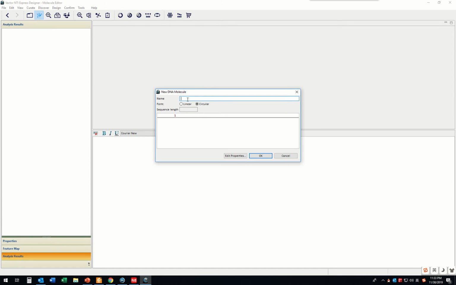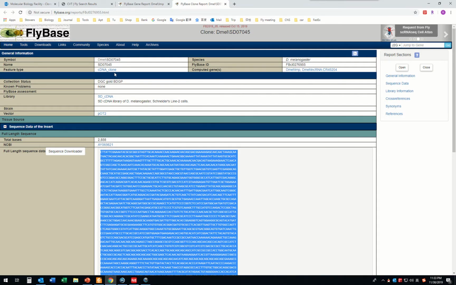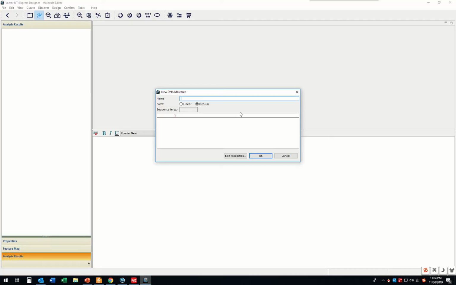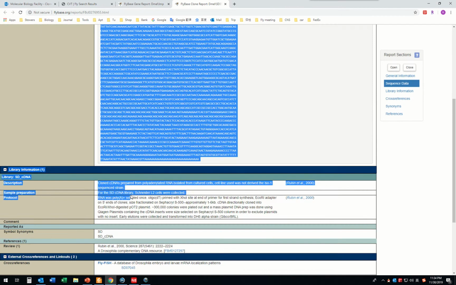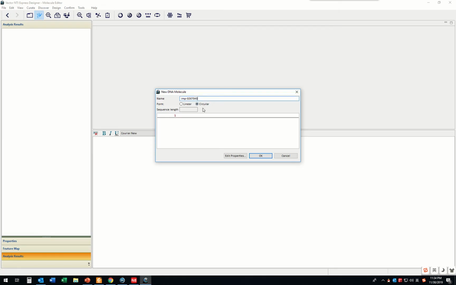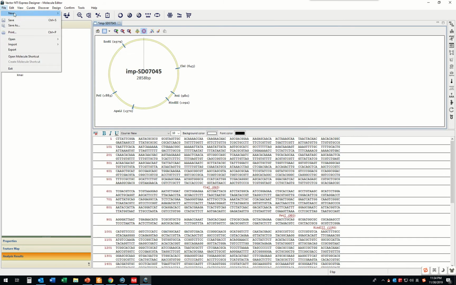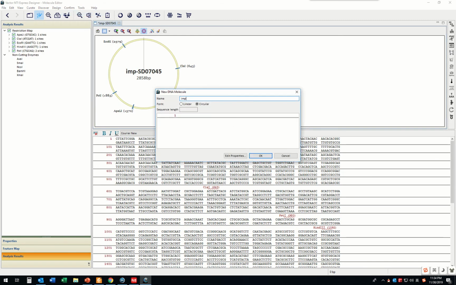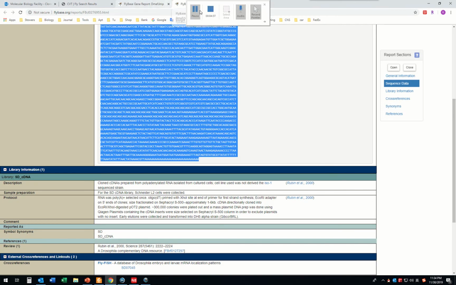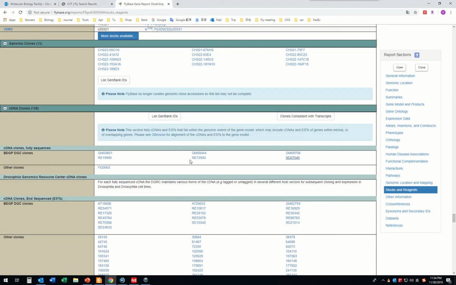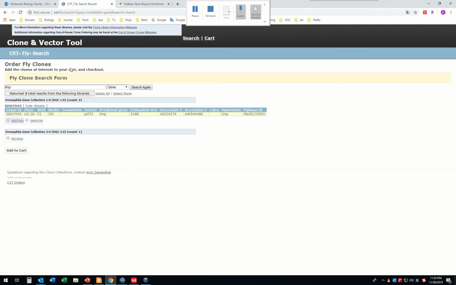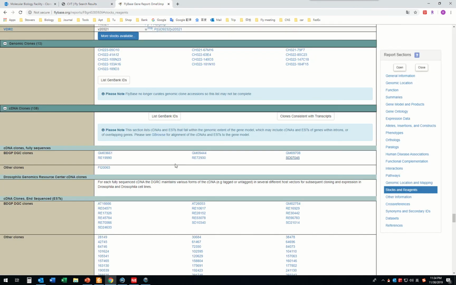DNA molecules. First is IMP, and copy the sequence. Another one, DNA IMP. Back to the GM. This one.